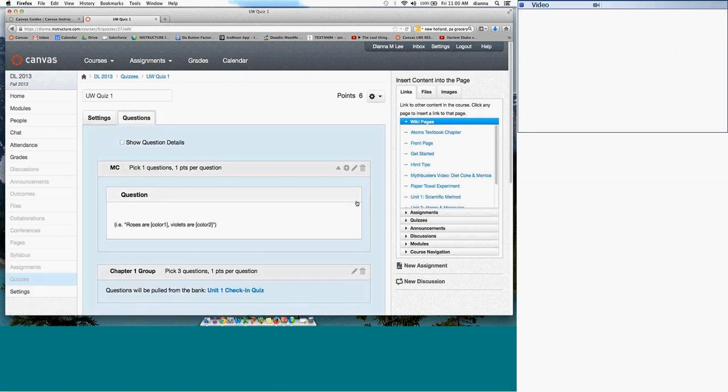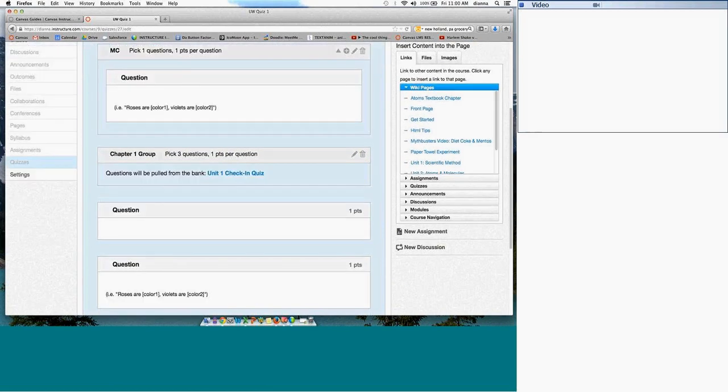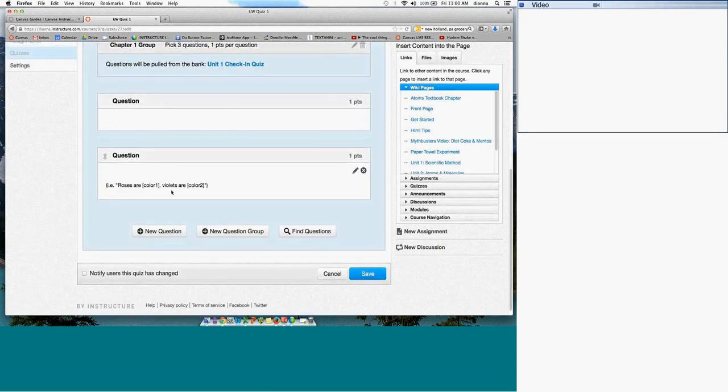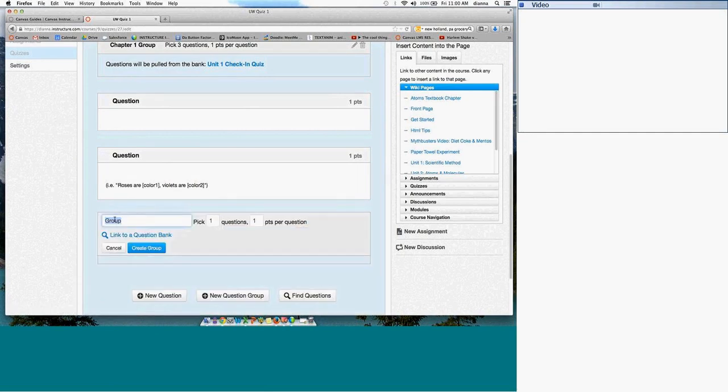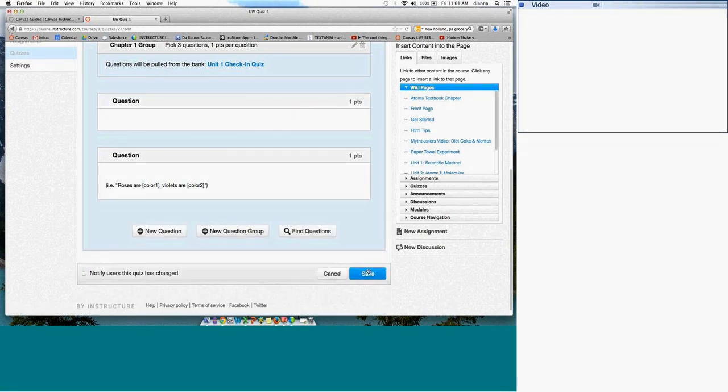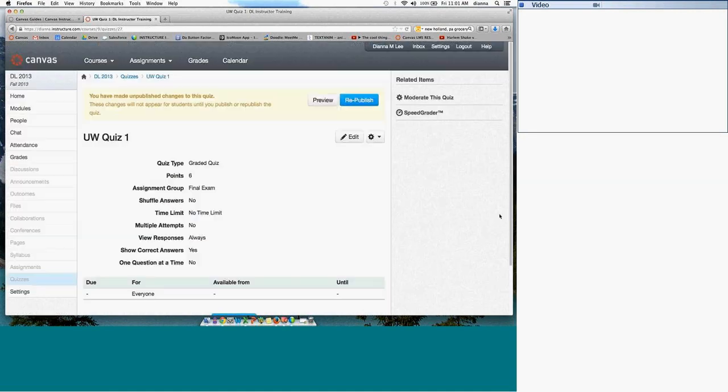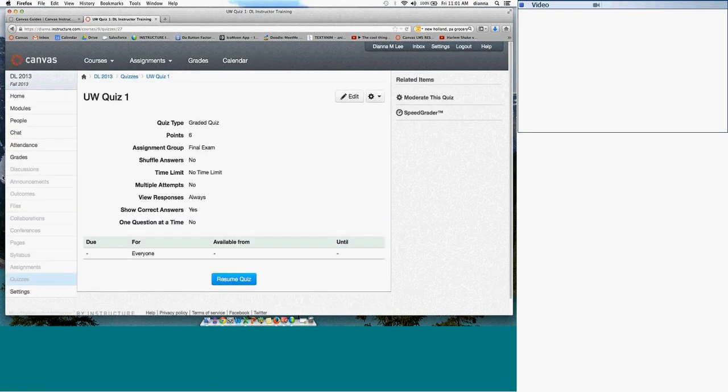So if I go back in here in the questions and I add a group, the questions are just in here and they won't be randomized unless they're in a group. And so then you can link it to a question bank and pull from it so it randomly takes those questions. And again, if you make any changes to the quiz, it will make you republish the quiz. So just to be aware of that.